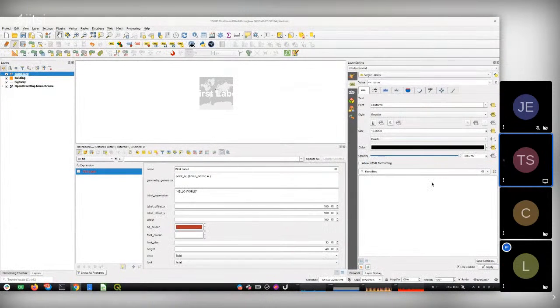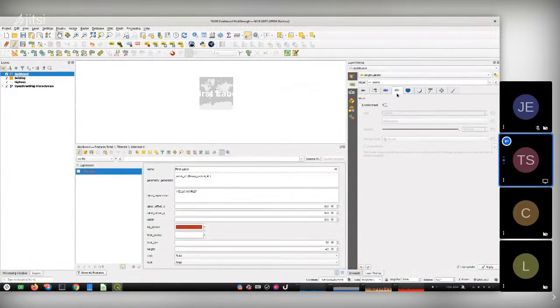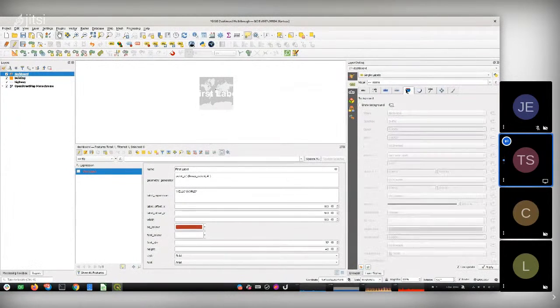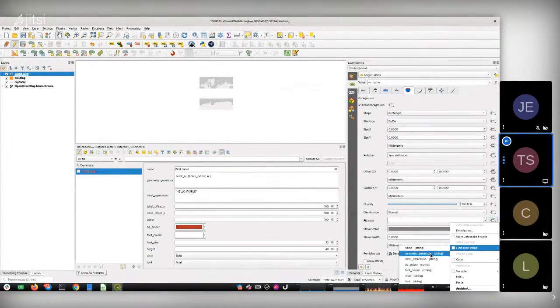Mm-hmm. Okay, so we're going to jump over to this one. No, not that one. This one here. No, sorry. This one here, the background. And what we want to do now is we just want to basically draw a box around the label. So I'm going to tick on this draw background. And you can see that it's drawn a white background. But we wanted to use this background color that we set here. So we're going to go to the full color here. And I'm going to choose.